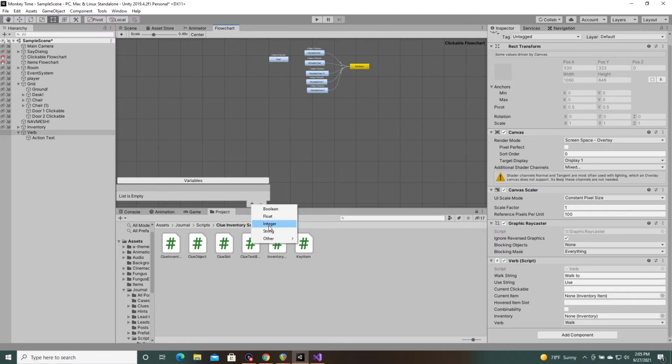I'm going to create a string variable, and I'm going to name it exactly what I did in the script, which is lowercase verb. And that is all I have to do here, because our method will set it by itself. But you could go ahead and set it by default to walk, because that is the default verb that our player will take. And that is all we have to do here.